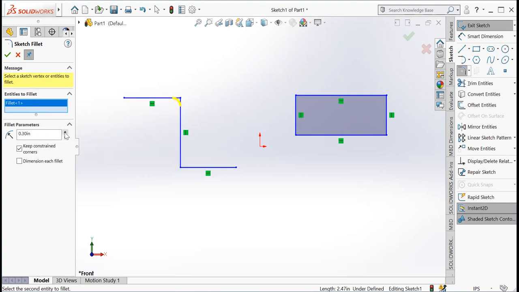So I am going to increase the radius of this fillet. Okay, so here 0.40 inch. I'm going to click on this. So this one we can say is the fillet. Now you can see there is a dimension also present on this. Now for this section I'm going to make another fillet. So I'm going to select this section and this section. Here I'm going to increase this fillet. Okay, so this becomes this.